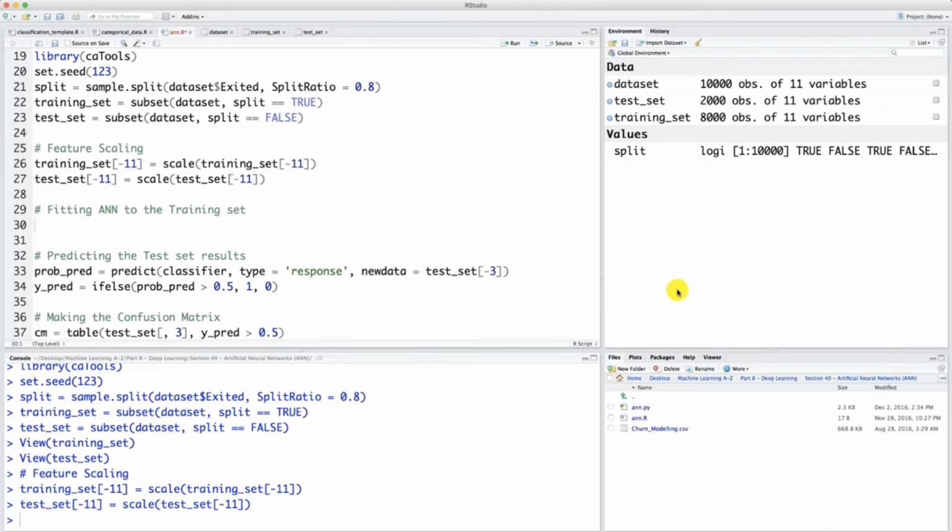Hello and welcome to this R tutorial. So we have a very exciting tutorial ahead of us because in this tutorial we are going to build the ANN and fit it to the training set. So right now it's time for action and let's build our first artificial neural network.